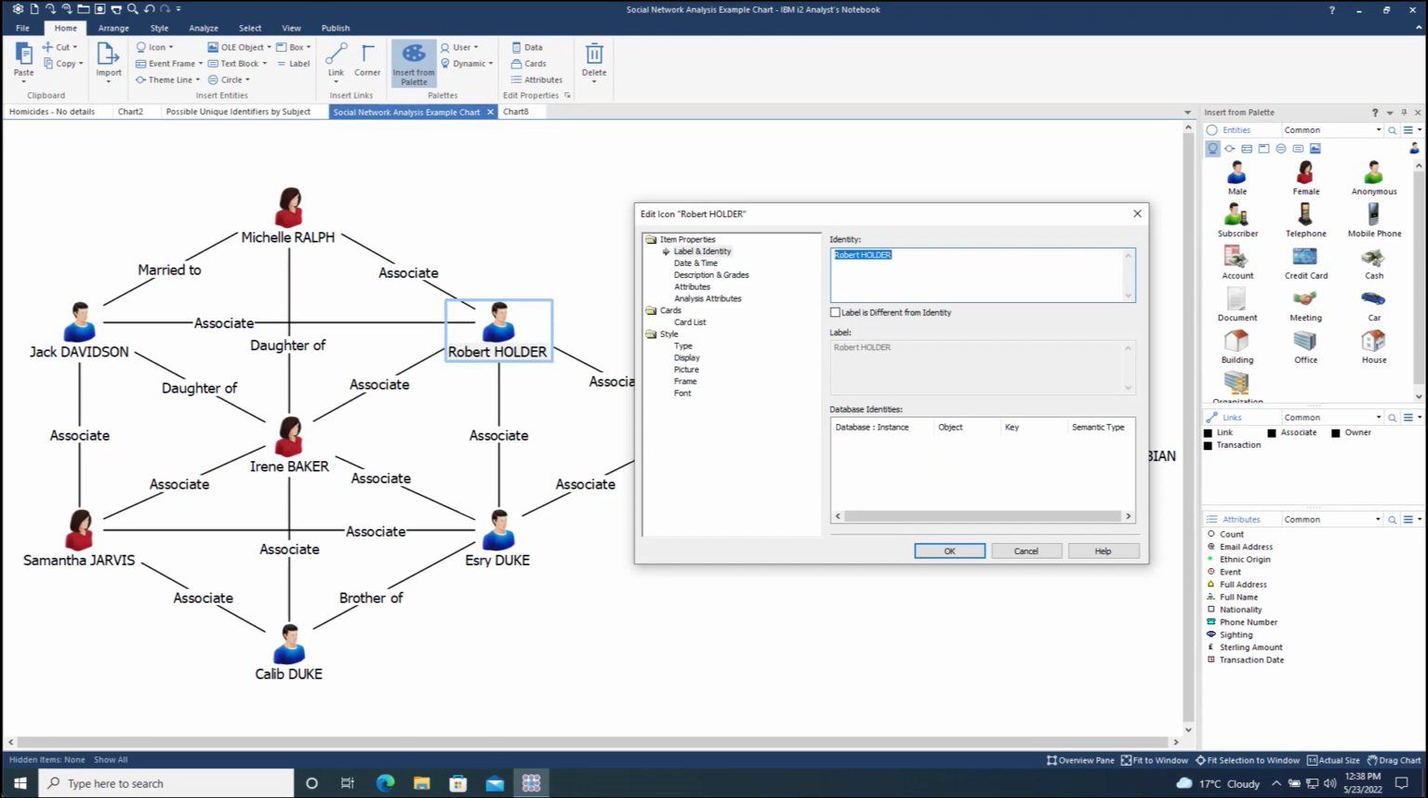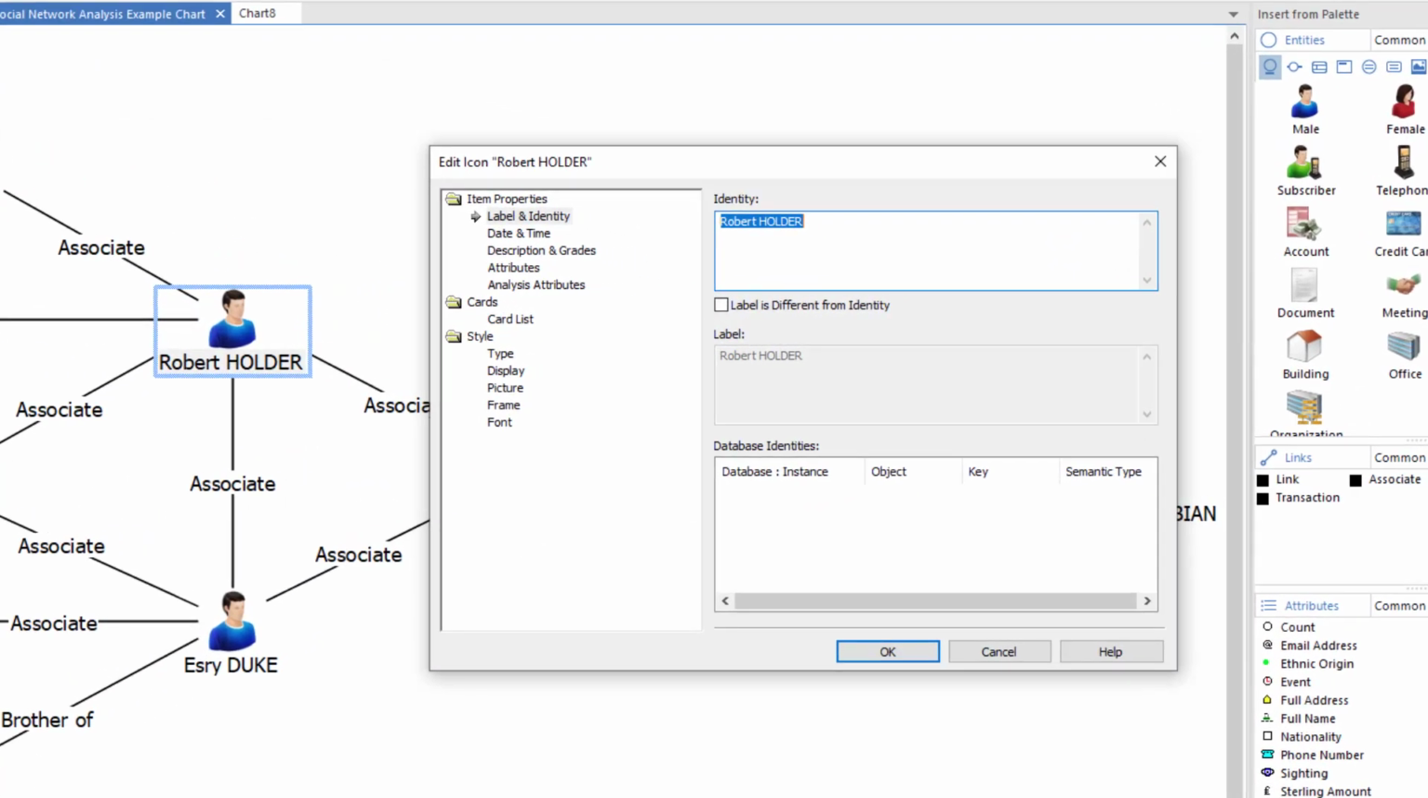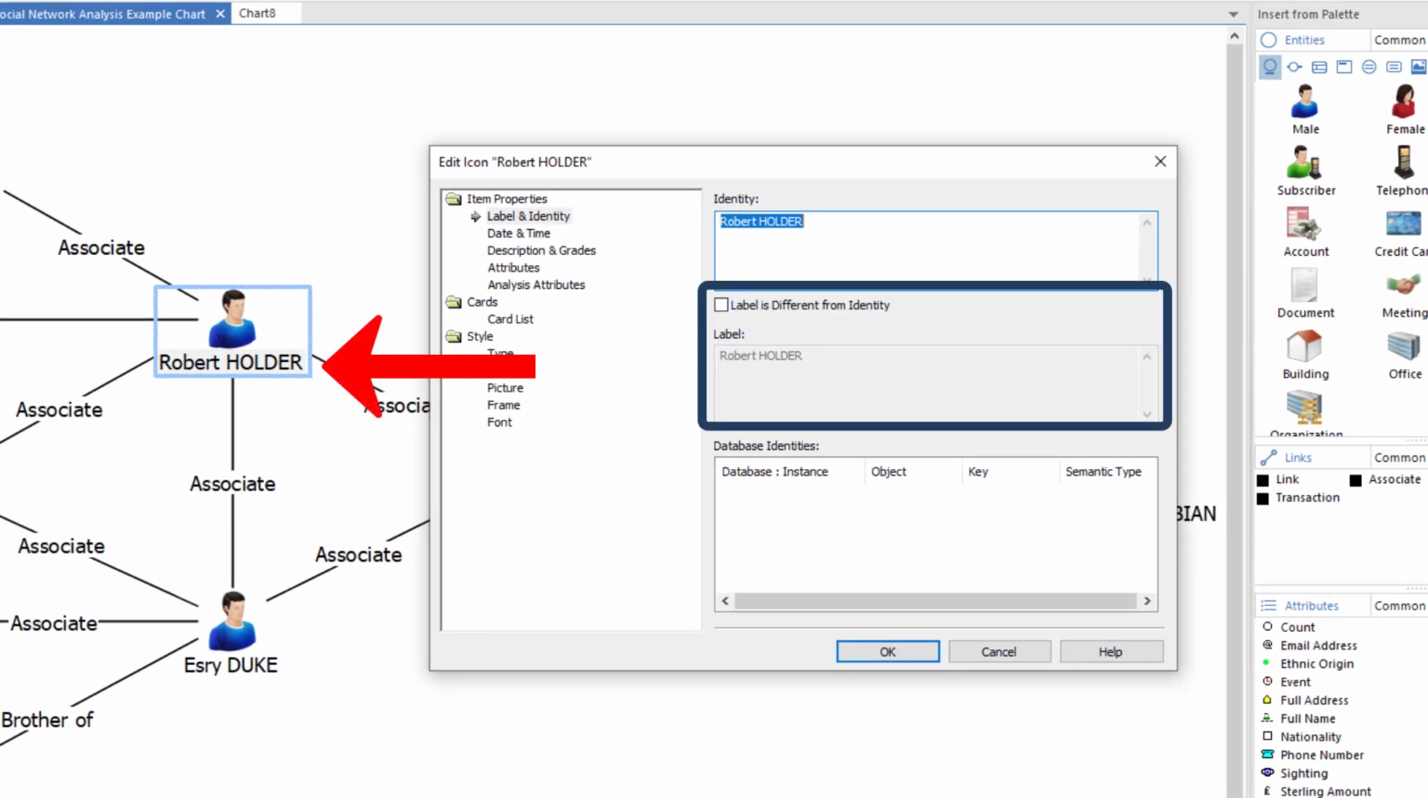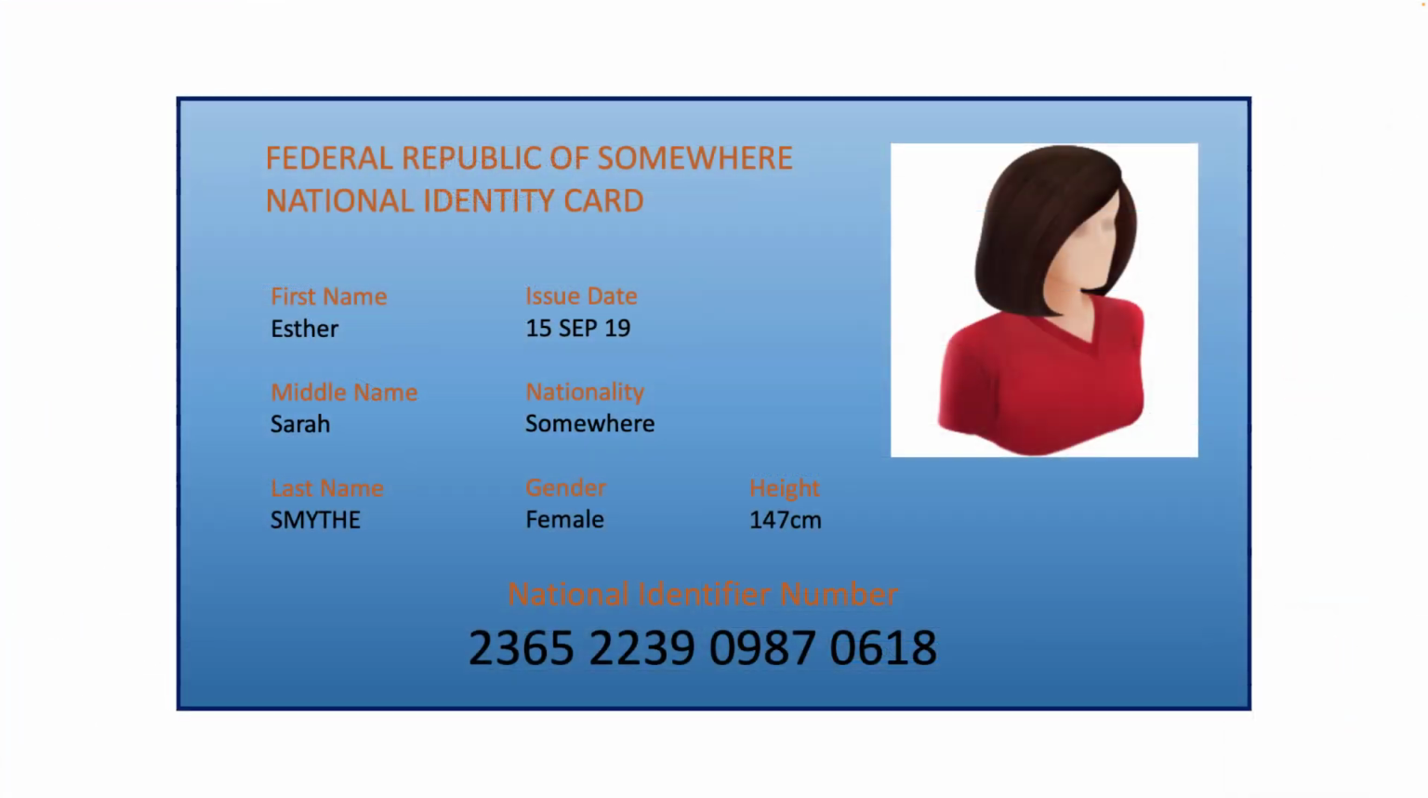A label is a textual description of the item on the chart and is usually shown on the chart. The label works in tandem with the identity field, but it is not character or case sensitive and is generally not used for analysis purposes. On many charts, the identity and label are the same, but in some cases the data that makes a good identity for a chart entity is not a good label for presentation purposes.